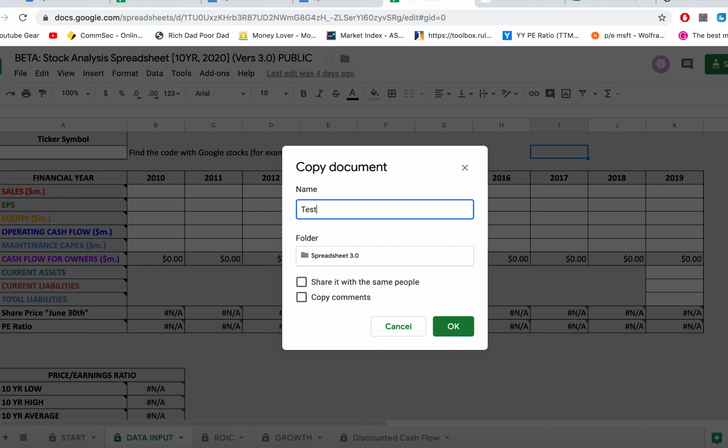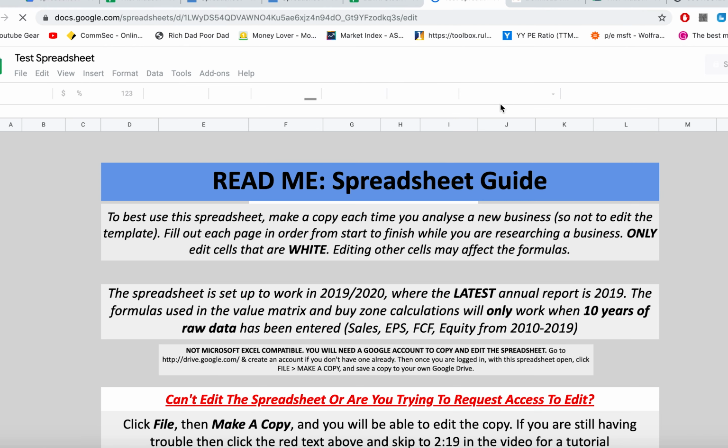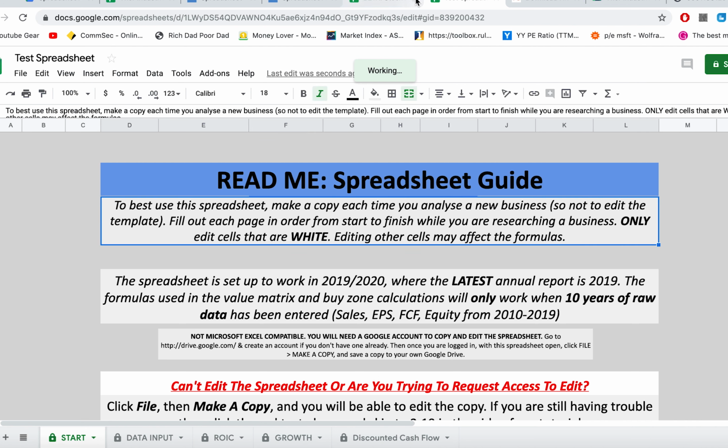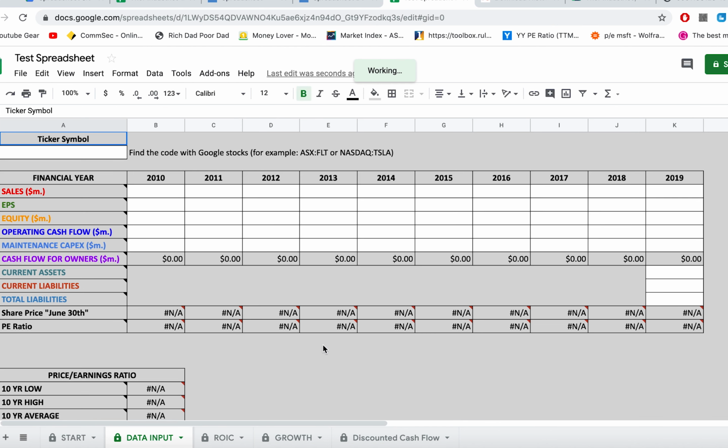So I'm just going to call this test spreadsheet for the purpose of this video, and I'm just going to save it wherever. I don't really care. Once you click OK, it's actually going to open up the copy of the spreadsheet that you just created in a new tab, and you will be able to edit this version. So then you can go ahead and close the original that you just opened. So here we go. We've got this test spreadsheet, and we're going to be able to edit this spreadsheet.